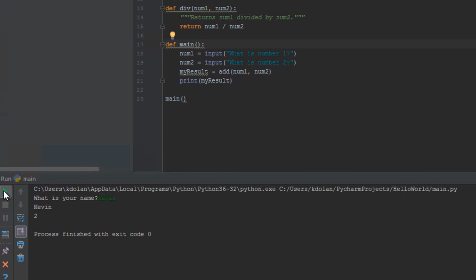So let's go ahead and run that and see what happens. So what is number 1? Let's say it's 1. What is number 2? Let's give it 2. So when I press enter, I expect to see the result of 1 plus 2. I should see 3.